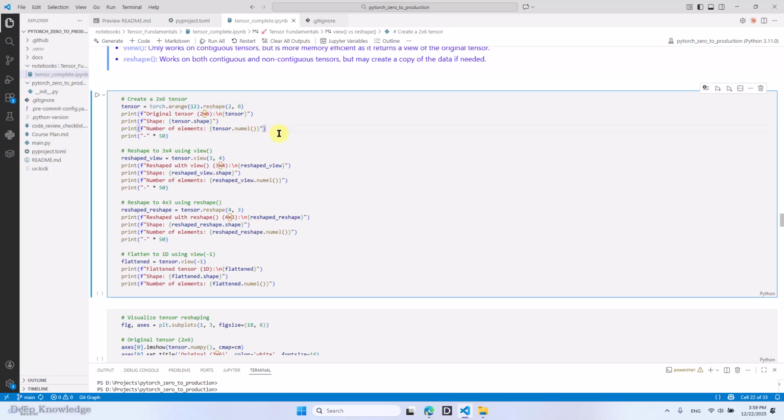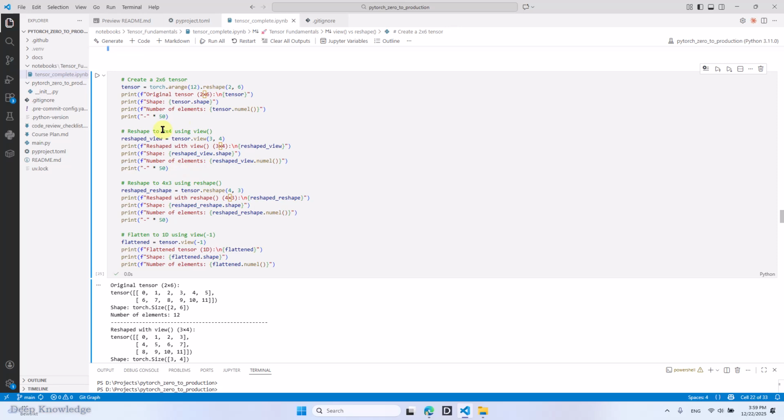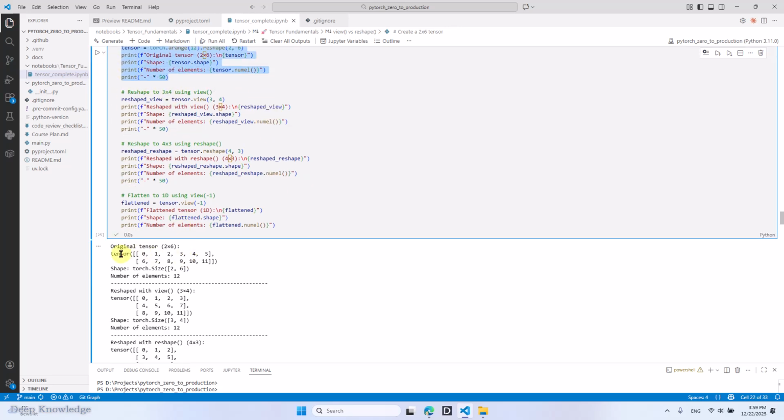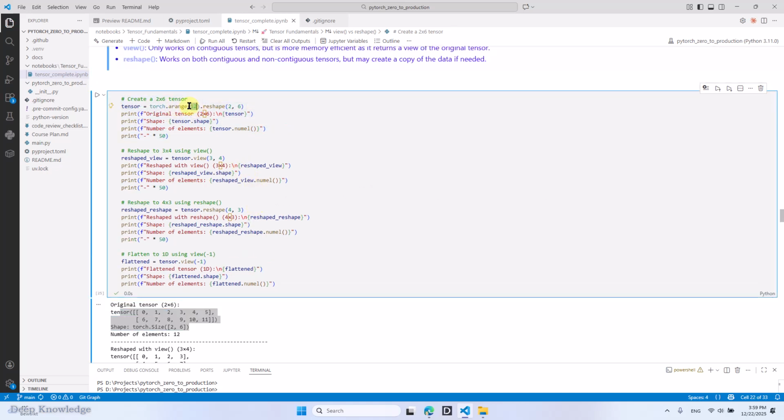So here we have 12 elements. We will try to shape them into 2 by 6. You can reshape these 12 elements into this, and view gives the same elements but in a different order. This is the first section of the code. It will generate elements in a range from 0 to 12, but in Python 12 is excluded.